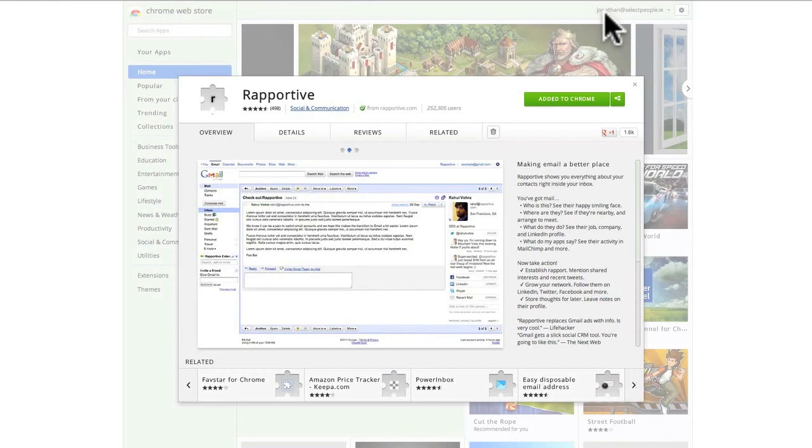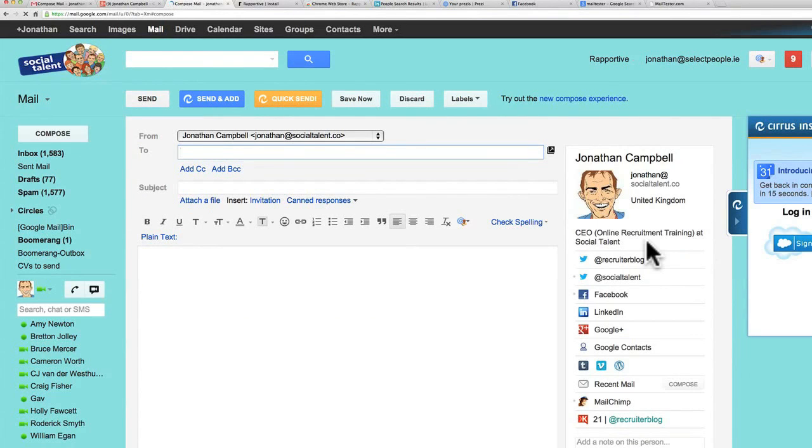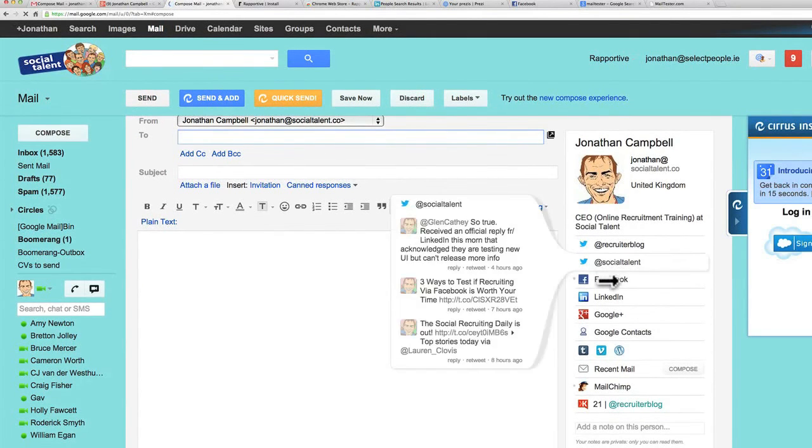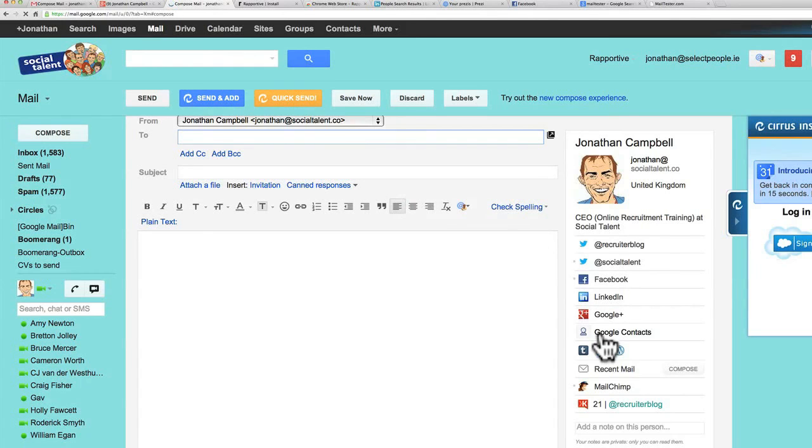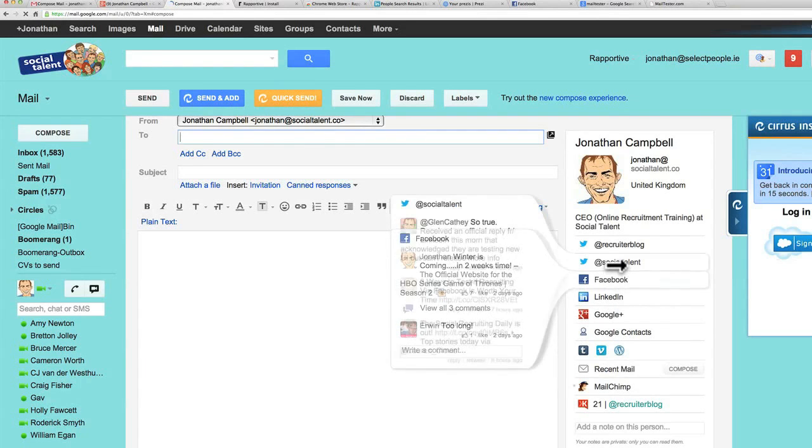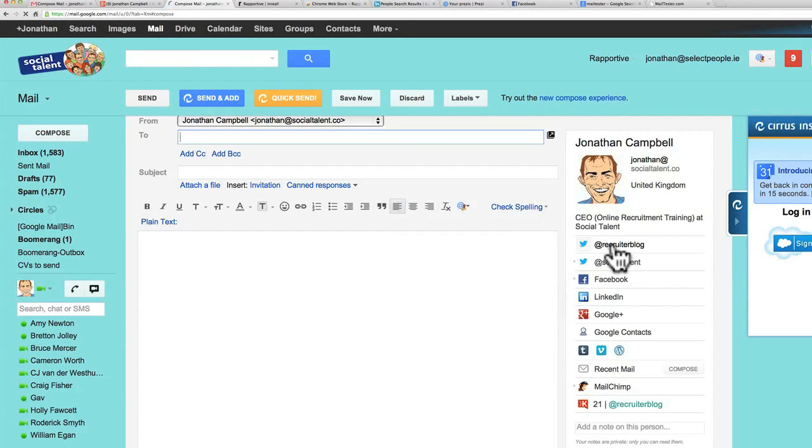When you next log into your Gmail screen, you'll see the Rapportive button up the top here to the left of your username. All you have to do is click on that once and then connect your social networks. So you'll authenticate LinkedIn, Facebook, Twitter, Google, any of those that you have access to. My recommendation is to at the very least authenticate your Google and your LinkedIn.